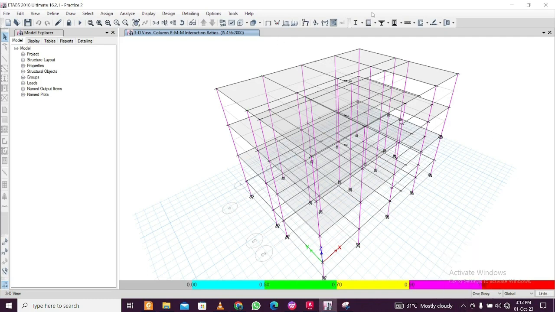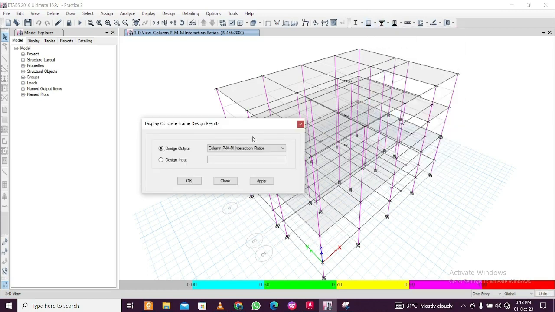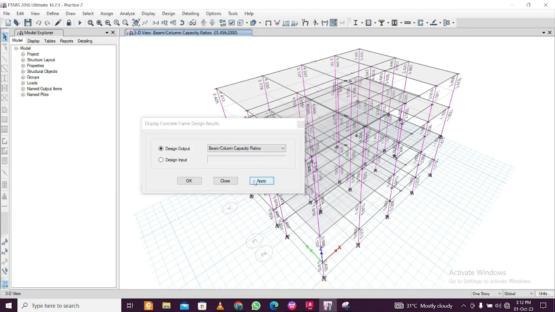Next thing is the BCC ratio. Simply go again to display design info, and you have this BCC ratio. The BCC ratio, the beam column capacity ratio, should also be less than 1.